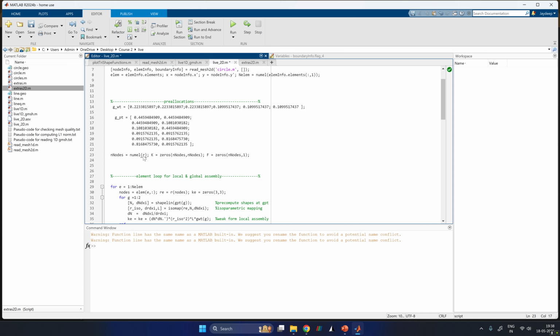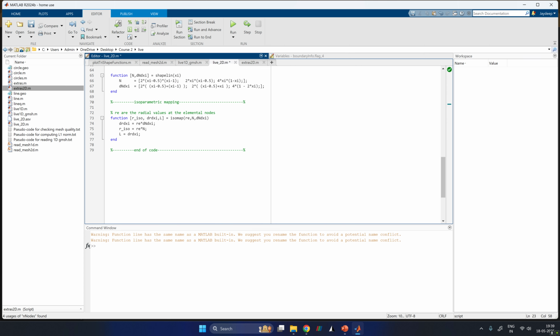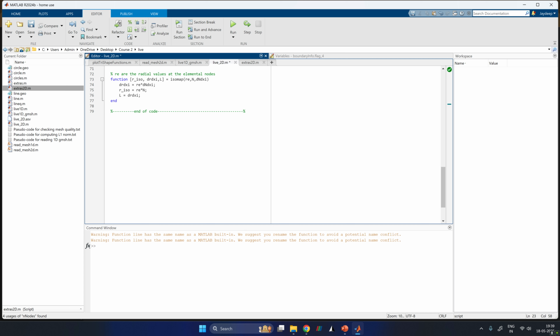So this is pretty much the same, and so let's measure the number of nodes, and the stiffness matrix will still be the same. We'll just initialize it. The total number of nodes will be the rows as well as the columns. For the force vector or load vector, the total number of rows will be your n nodes and one column. So really the change is going to happen in the isoparametric mapping and in the shape functions.